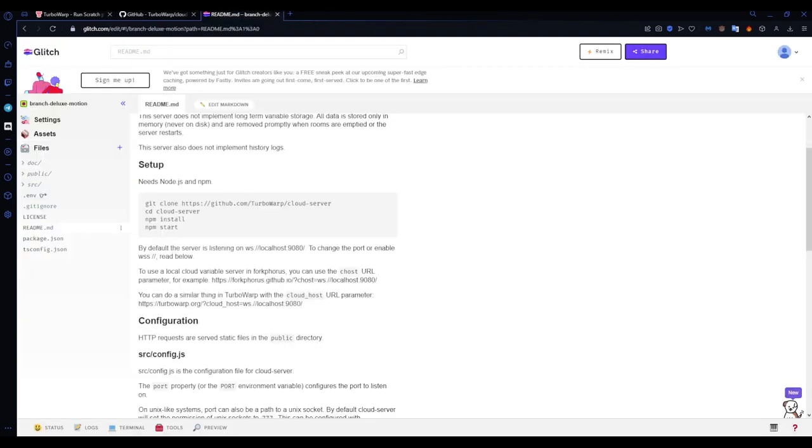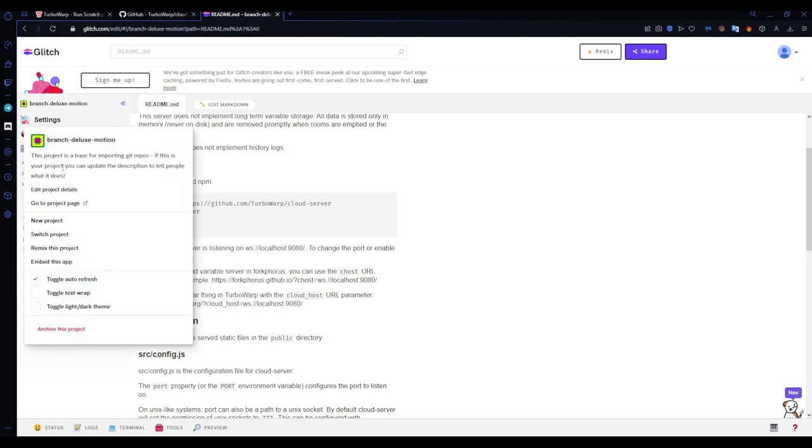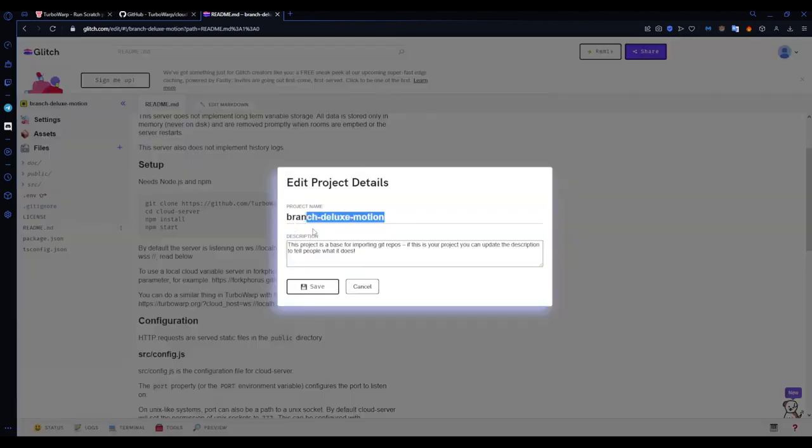But we still have to go through some stuff. If you want to customize your page name, you can go to settings and press edit project details. Just click on that, and here you just name it to whatever you want. So I can just name it test server tutorial, sure. It's just a description. You don't need to touch that if you don't want to. Just press save.